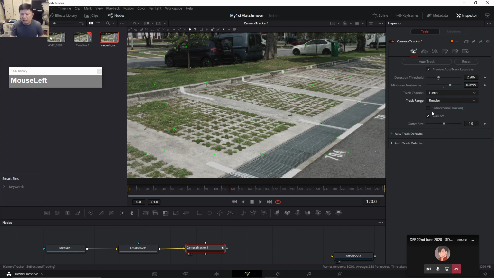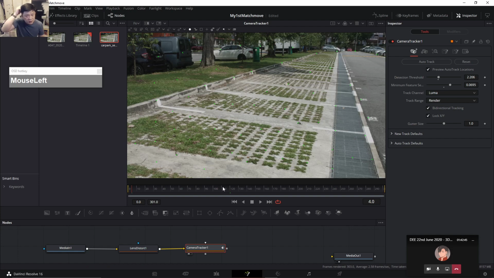Now, bi-directional tracking, what does it mean? Usually, I will turn this on. I prefer to have bi-directional tracking. The reason is that once you track one round, you want the tracker to go back again to verify the tracker point positions. So I usually enable bi-directional tracking.